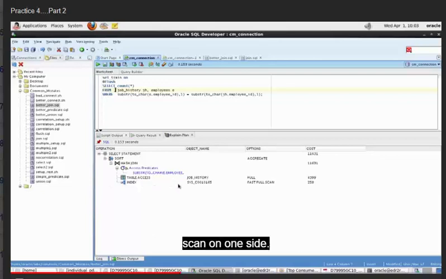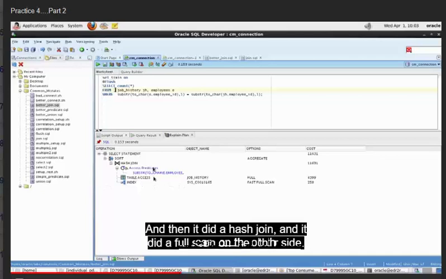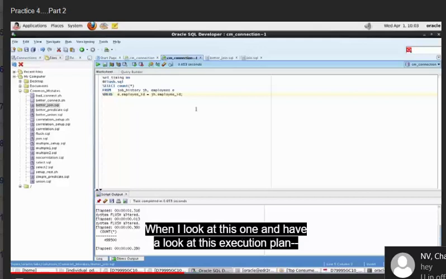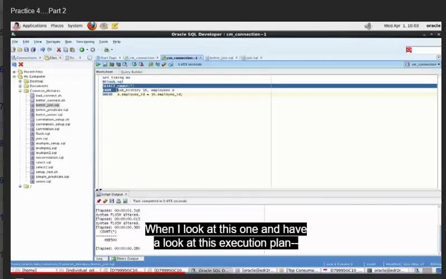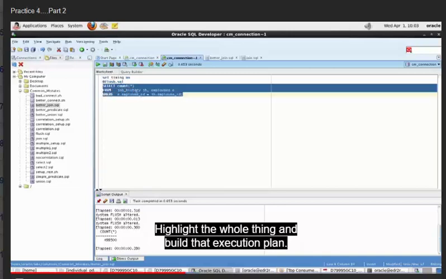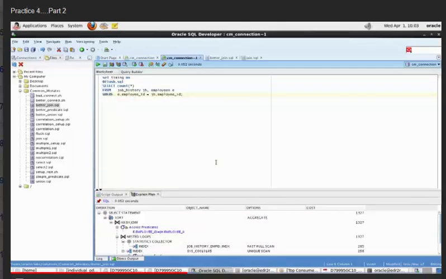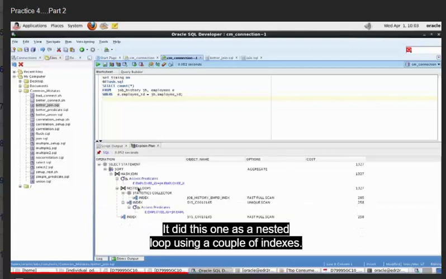When I look at this one and have a look at this execution plan, so I'm just going to try something different, highlight the whole thing, and build that execution plan. It did this one as a nested loops using a couple of indexes. So both indexes were available for it, and that's what allowed us to have the reduced time.